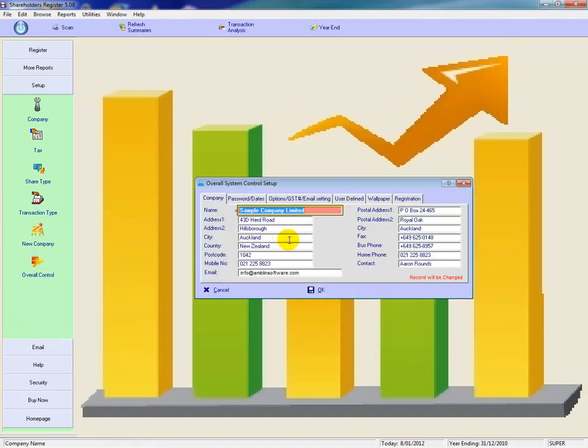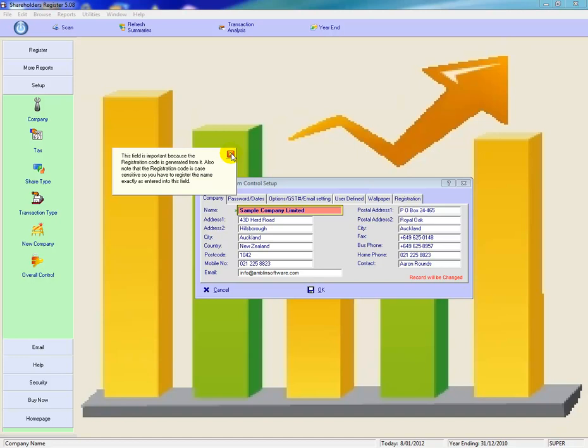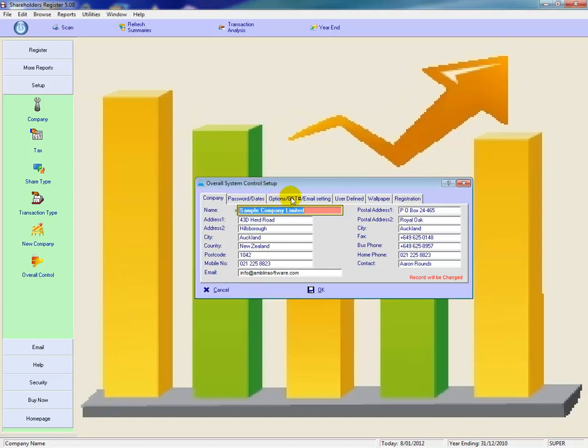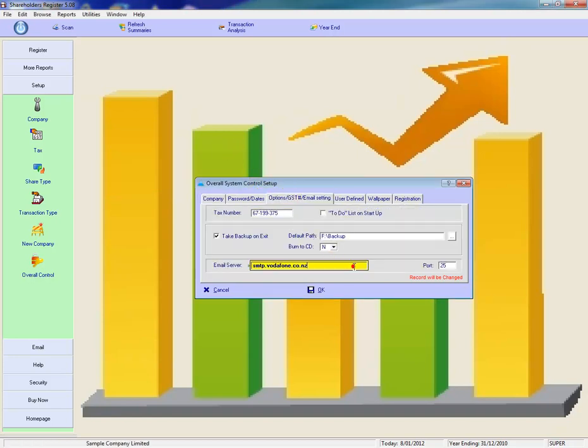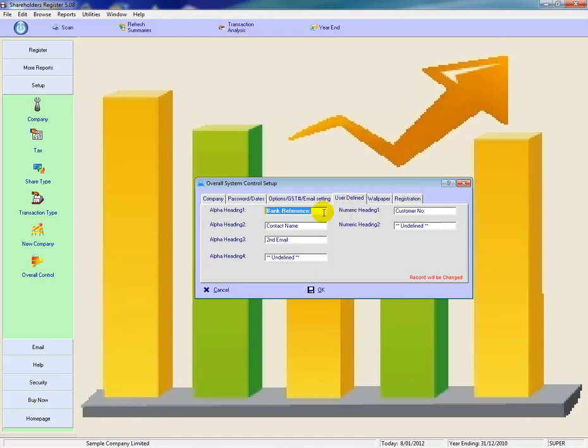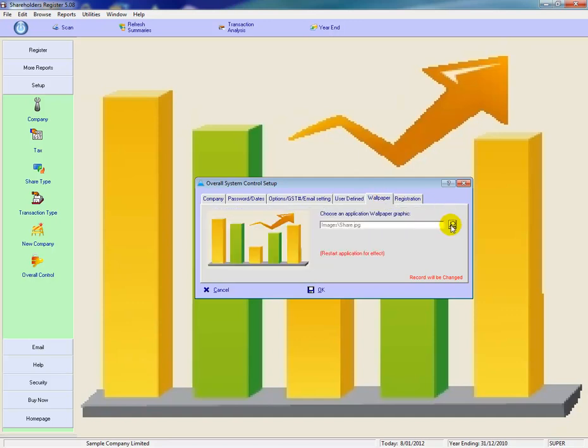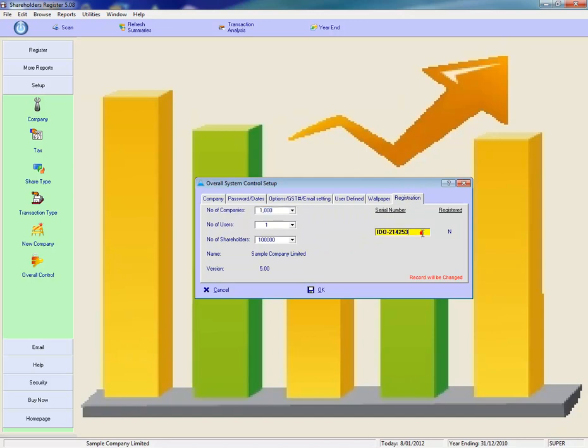In overall control you enter the registration as well as other company-wide details. Most of the fields are self-explanatory, but you can use the mouse right-click or the help manual to explain the finer points. The email settings are the same as what appears in Outlook, for example. The user-defined descriptions will appear in your shareholders master and on reports. You may choose another graphic as your wallpaper if you wish. Once purchased, enter your registration details to activate the software.